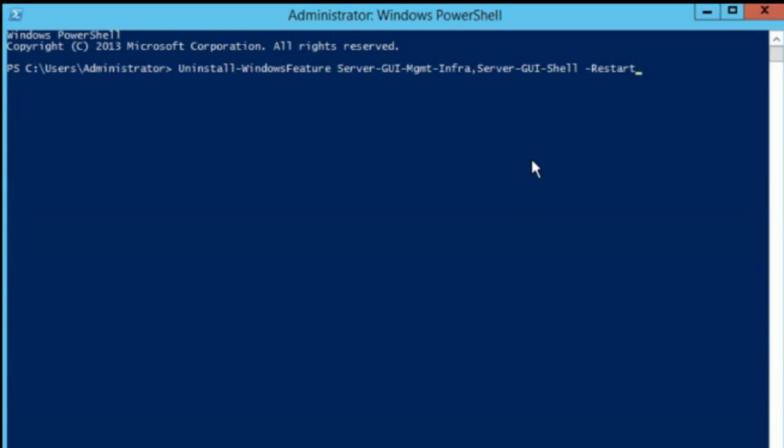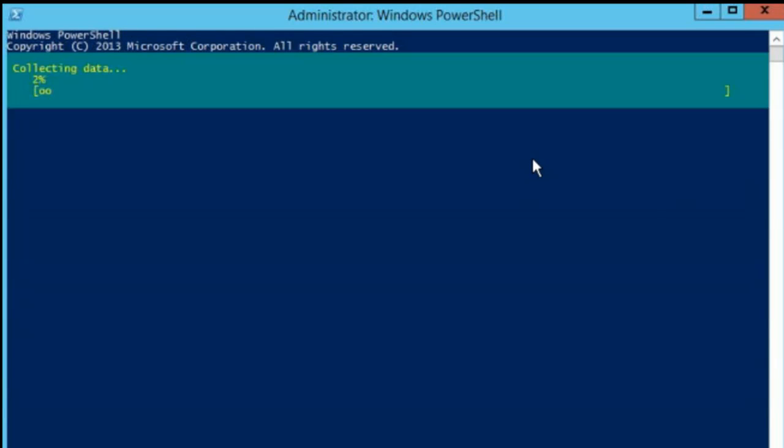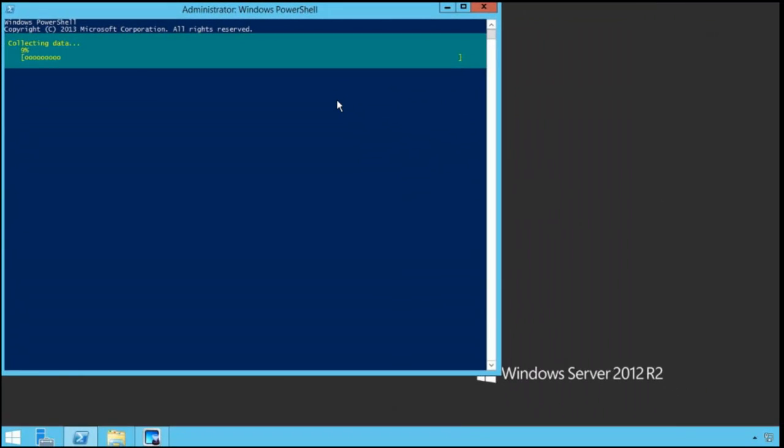And I'm going to go ahead and hit enter, and it's going to go through and start collecting data, and it's going to gather all of its information. Then the machine is going to automatically reboot once it's done, and it will reboot into a server core version of Windows Server 2012 R2.